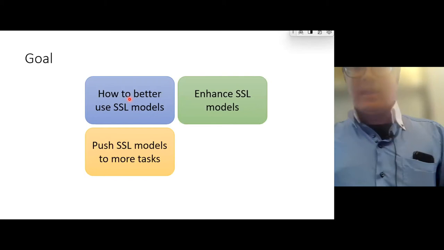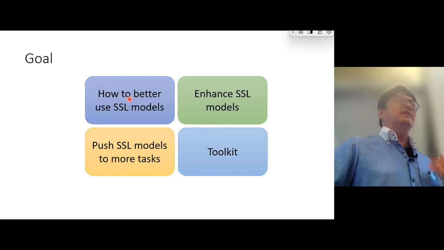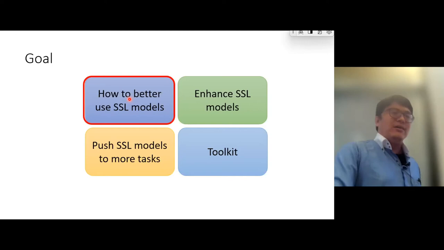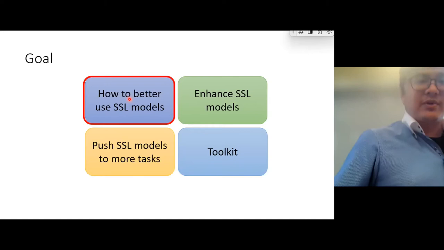And we are going to have a toolkit to support the community to leverage, to build self-supervised models better. So this is the goal of our team. So let's talk about the technical detail. Let's start from how to better use self-supervised model. And this is the team member working on this direction.